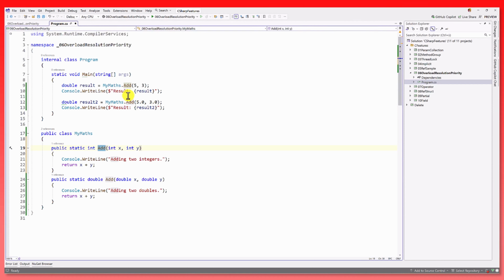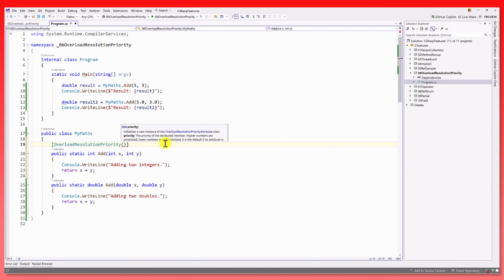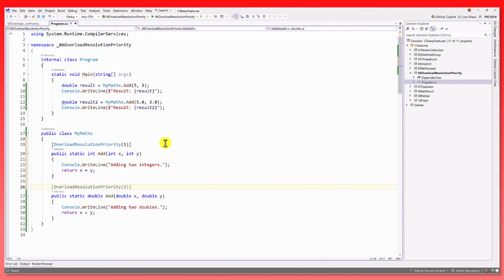To implement this overload priority attribute, we can force the compiler to choose which function to take as a priority. Here I specify that if it is an integer value, you should call the int one only, not the double. To set this priority, I can use OverloadResolutionPriority like this. This one I set as 1, and here I set priority 0. So what will happen when the integer value is called? The compiler will check which has priority 1. In this case, Add for integer has the priority, so it will take that function as high priority and execute it.